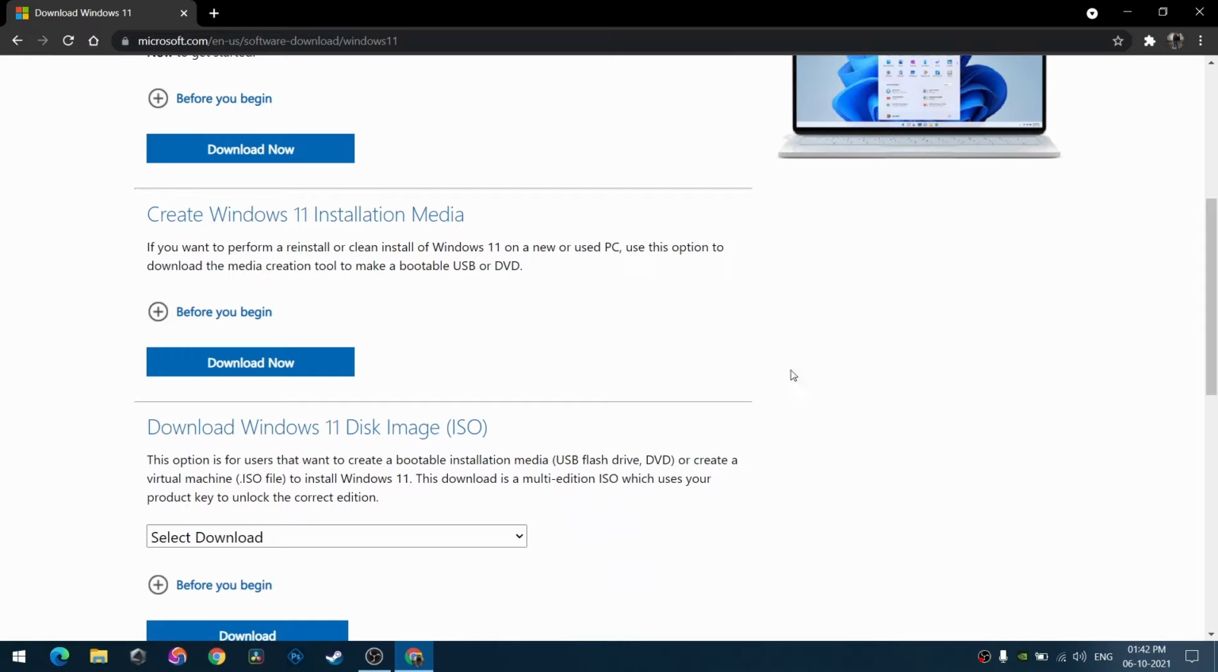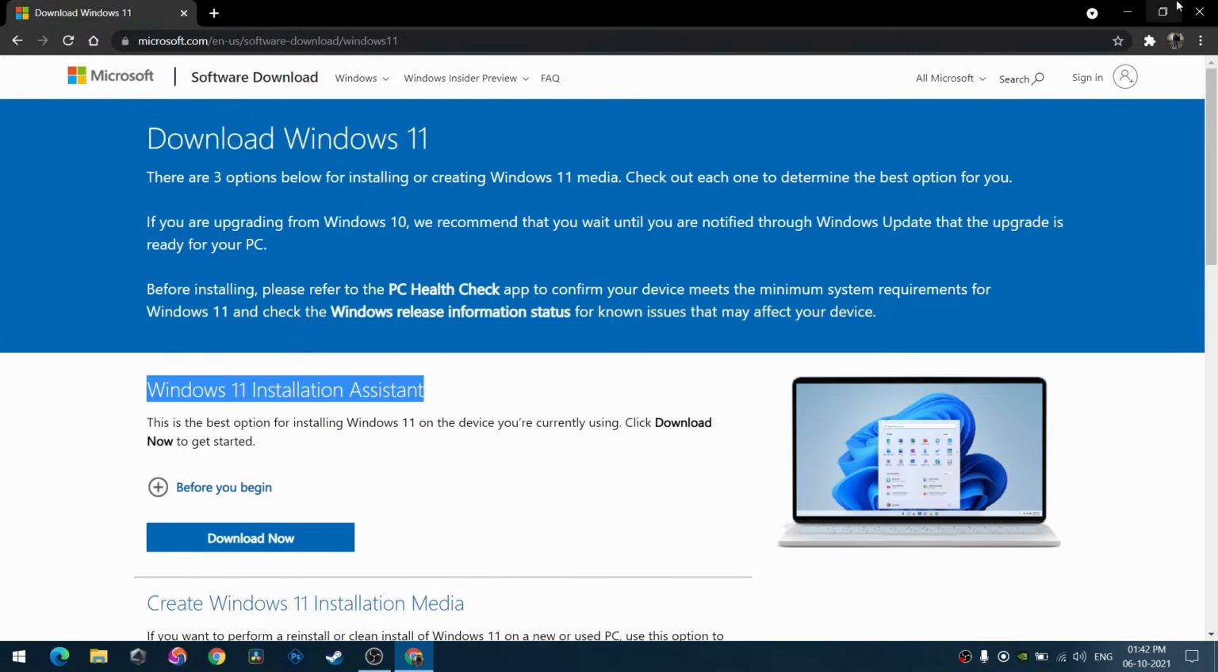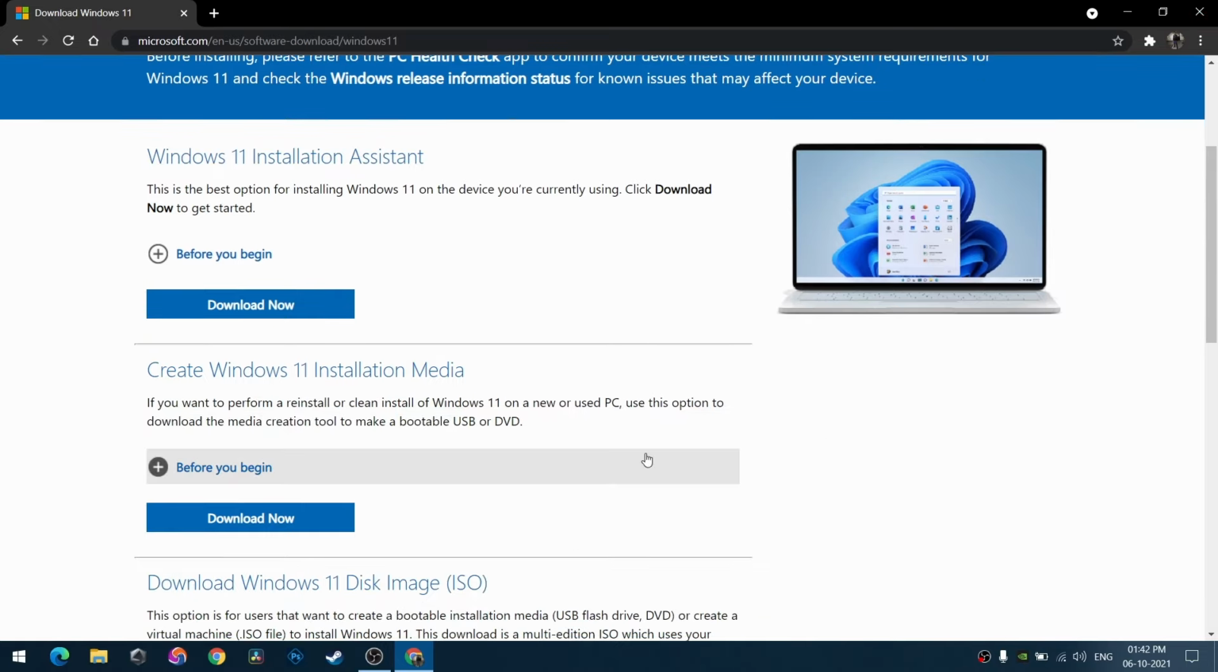The other two options are for people who want to experiment, people who do not have any important data in their computer. So let's proceed further and download this.